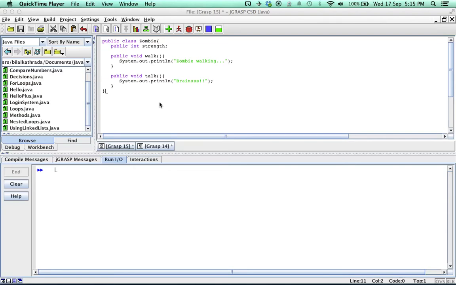In this lesson, we're going to see how to create and use classes in Java. You can see on my screen, I've created a very simple class called Zombie. This is a public class and its name is Zombie. This class has one integer type variable called strength, and it has two methods.